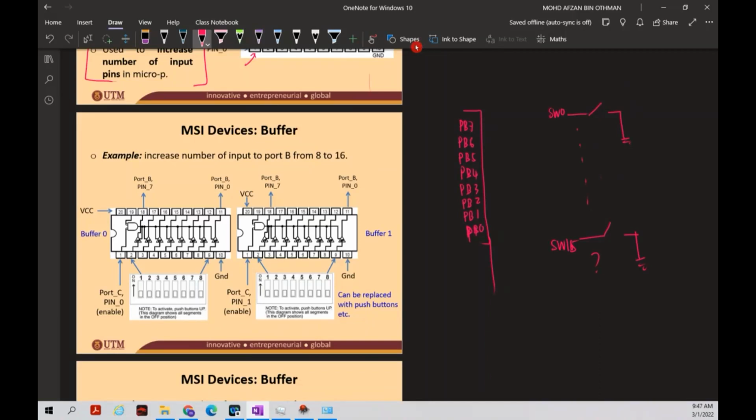How many buffers do you require? You need 2 buffers. So you have this buffer here, and the input of the buffer is coming from here. This is the input. We'll connect it to this. So this is input 7, input 0, and switch 0 will connect to input 0, and this is switch 6, switch 7. Switch 7 will connect to your input 7.